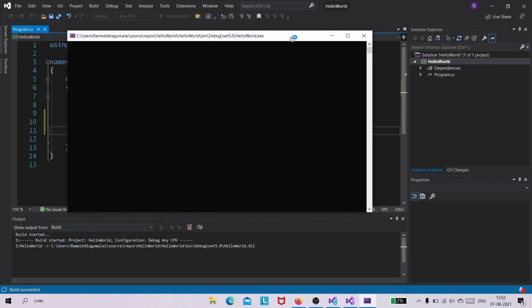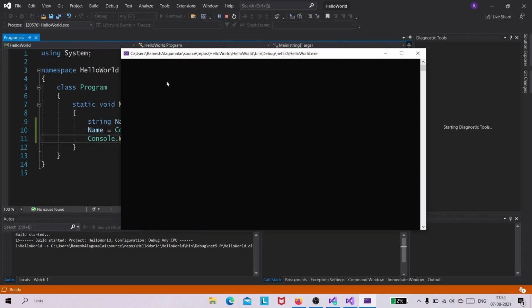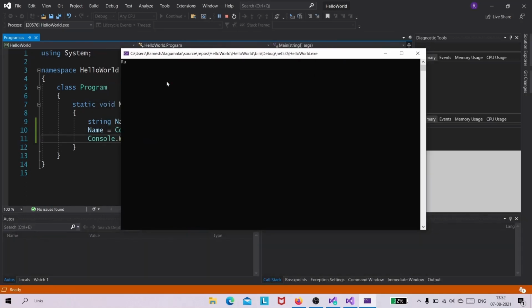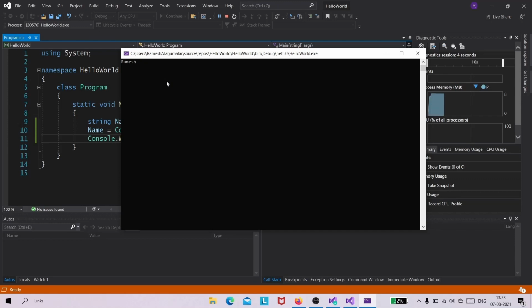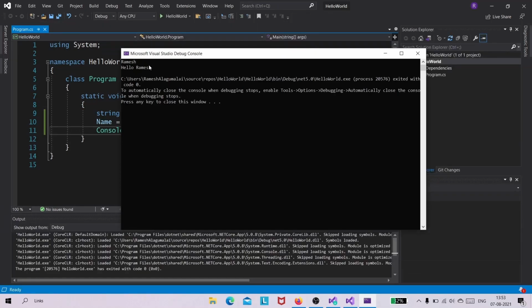We can see this pop-up window for the output. I'm going to enter my name. The output must say hello Ramesh. You can see that we get an output displaying hello Ramesh. This is a simple C# program.